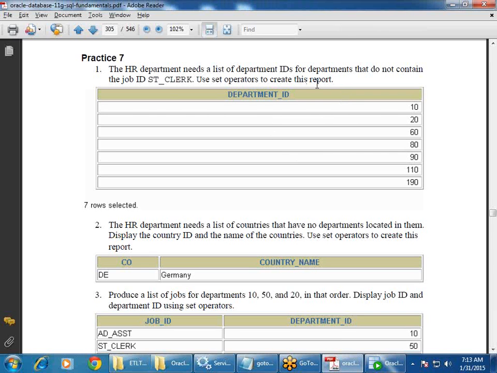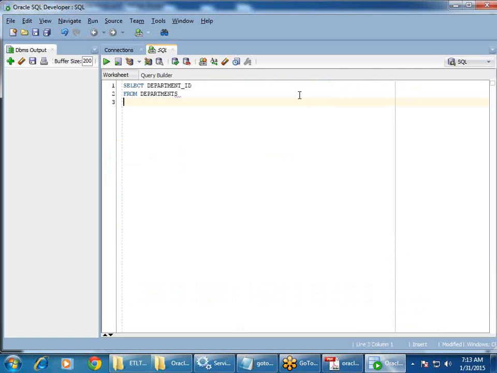Do not have the departments that do not contain a job ID ST_CLERK. Let's use MINUS.